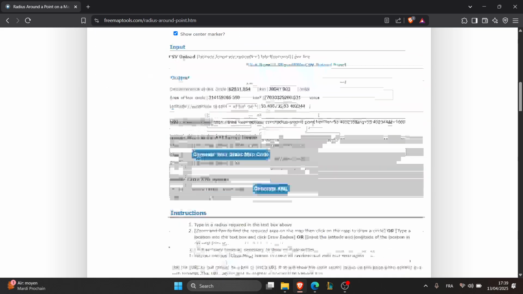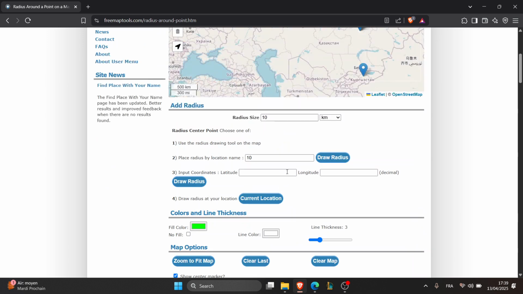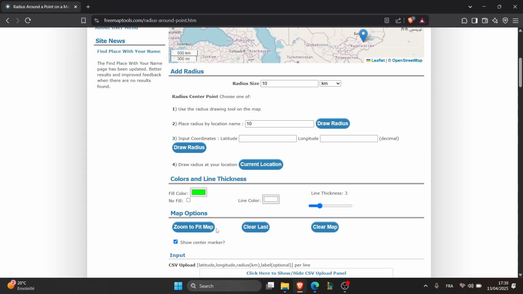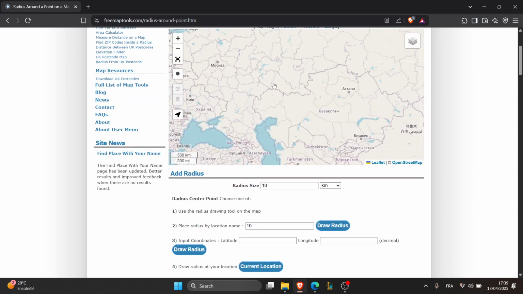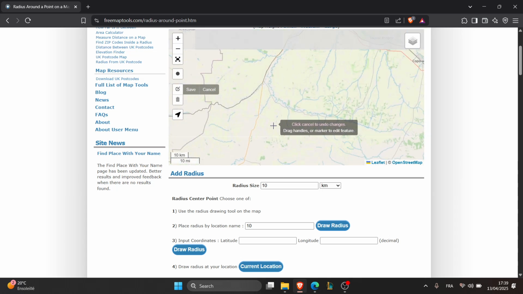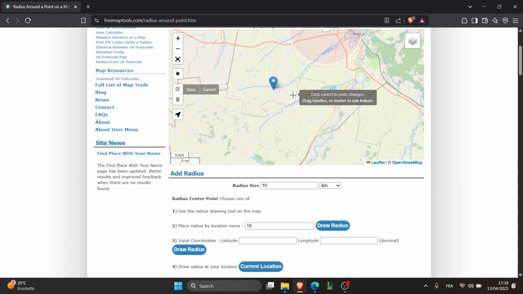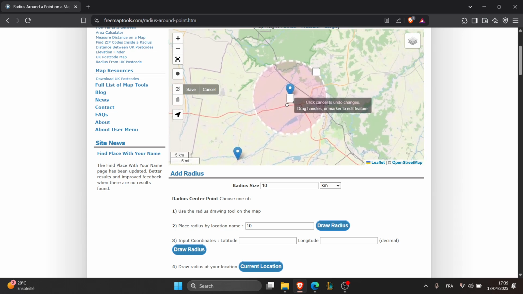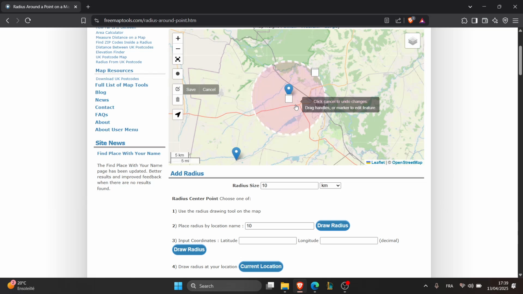Let's clear all the pins. Let's put a pin. Let's click on it. And as you can see here, the radius has been drawn. The site will automatically draw a circle around that point. You can also export it as a KML file to use it in Google Earth or Google My Maps.